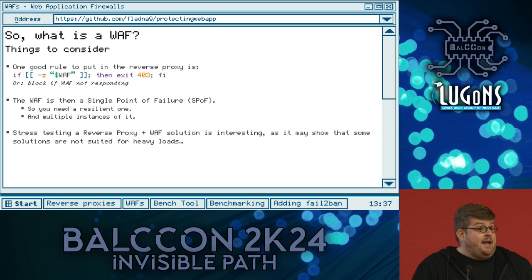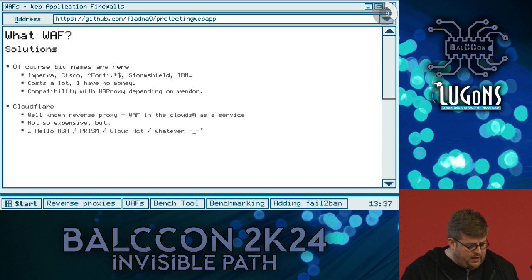The WAF is then a single point of failure, just as a reverse proxy. So you have to be careful to have multiple instances of your WAF to be protected. And then you understand why stress testing and benchmarking WAF solutions, even free open source software solutions, may be good, because you learn how it manages heavy loads. And this is what we are going to talk about in a few minutes.